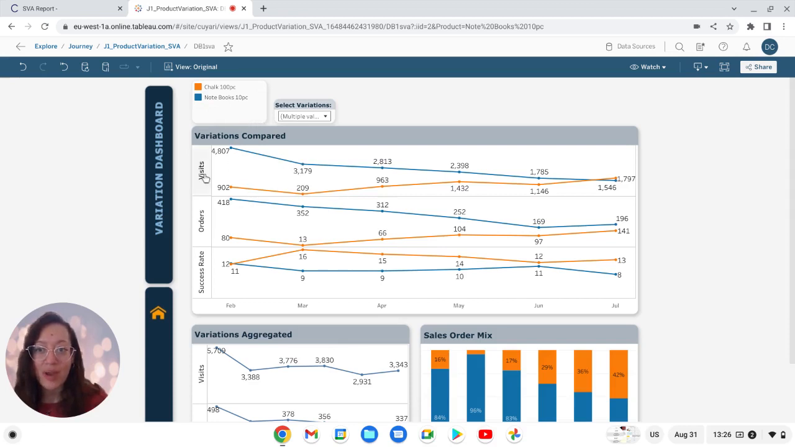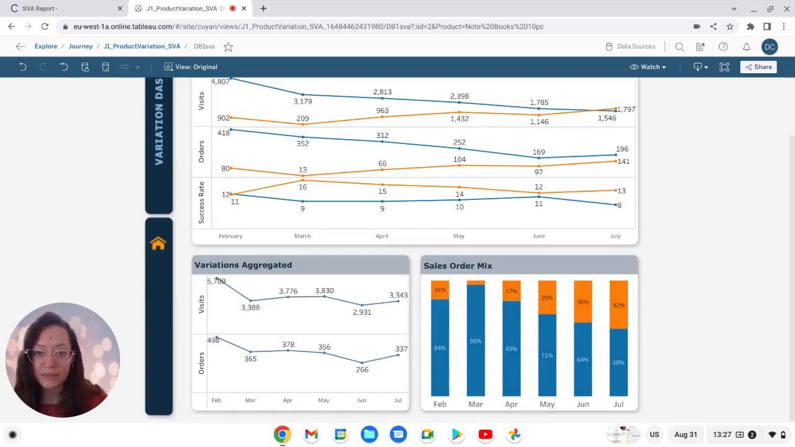The comparisons will show the number of visits of both items, the order numbers, and the success rate on a month-to-month basis, going back 6 months. Variations aggregated shows the total number of visits for the items that I chose, as well as the total order numbers, going back 6 months. Sales orders mix shows me the percentage orders on both variations. Here, I can see that on a month-to-month basis, this item, which is the chalk, has gradually been increasing in popularity from month to month when compared to its variation.